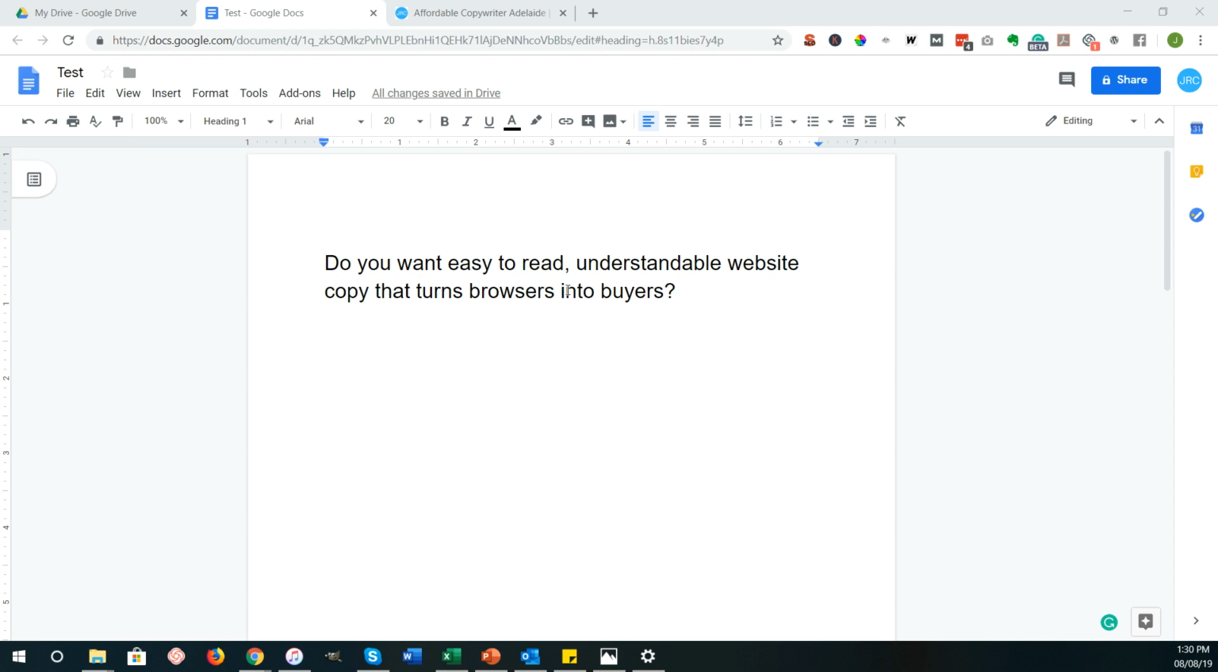If you're familiar with Microsoft Word, this is basically the same as using track changes and comments. Only I find it a little bit easier in Google Docs. So how do we do it? Let's have a look. All right, so this is just a bit of copy that I've taken from my homepage, just to show you as an example.